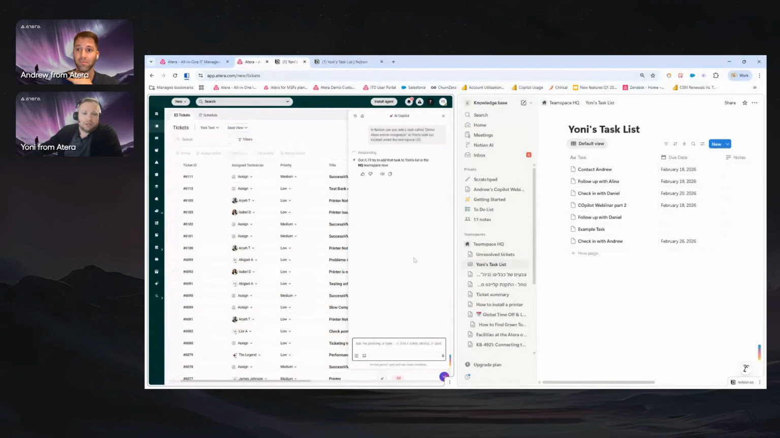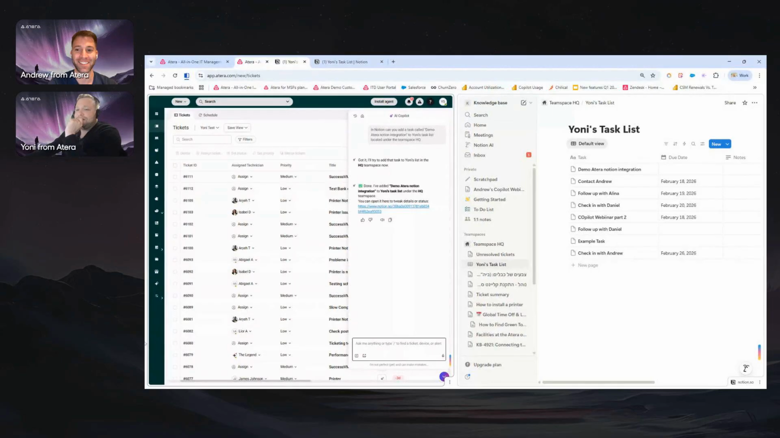The Copilot is thinking and telling me what it's going to do. I was going to ask if anybody has tried this yet after seeing from part one. Sorry, Yoni. Okay, cool. No, that's great. It actually worked faster than I expected, so it's getting better daily. But you can see that Andrew was asking, but see, done. I've added demo Atera Notion integration to Yoni's task list.